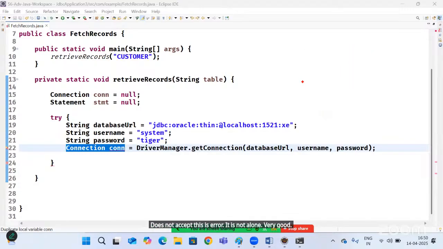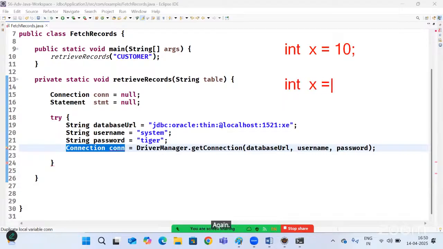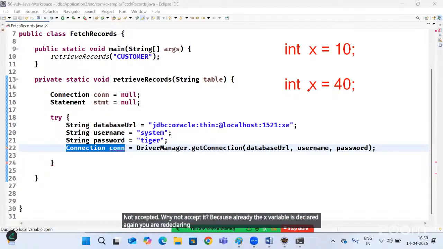Listen. Suppose I'm writing in this way. Guys, I'm writing int x is equal to 10. Again, int x is equal to 40. Accepted or not accepted? Not accepted. Why not accepted? Because already your x variable is declared. Again, you are redeclaring. Can you redeclare the same variable? No. Answer is error.